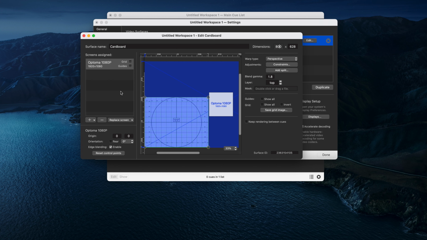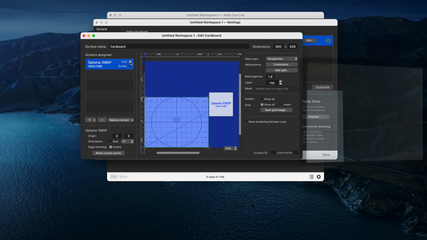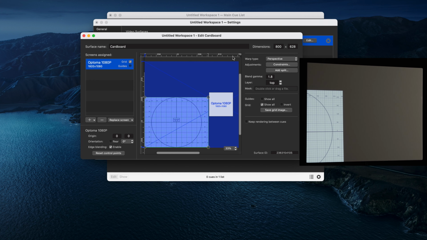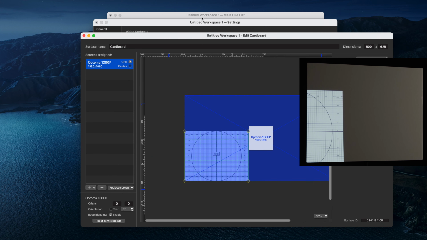Now is the fun part where we actually begin the mapping process. And to help us, we're going to enable the grid. What this will do is QLab will send a grid pattern throughout to our projector, and then we are able to use this to map to our surface. And I'm just going to make this a little larger so it's easier to see.